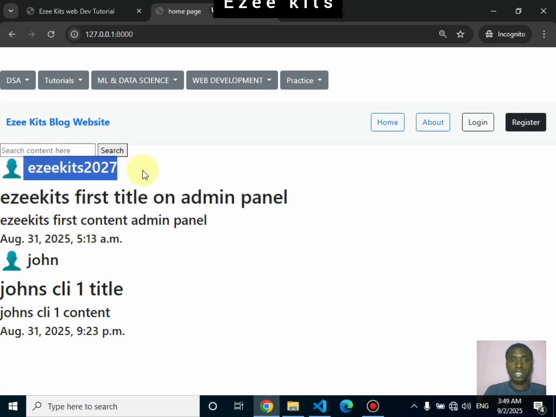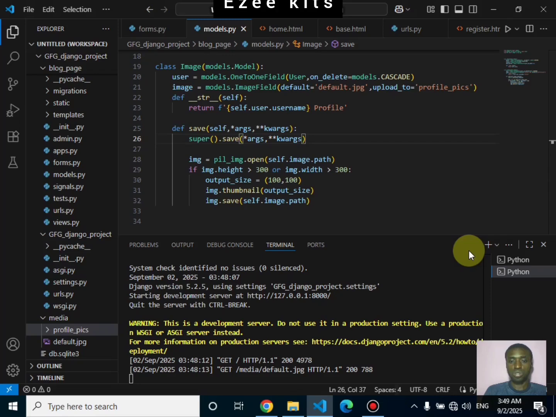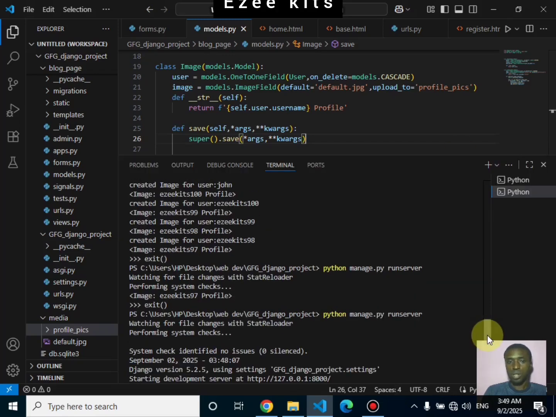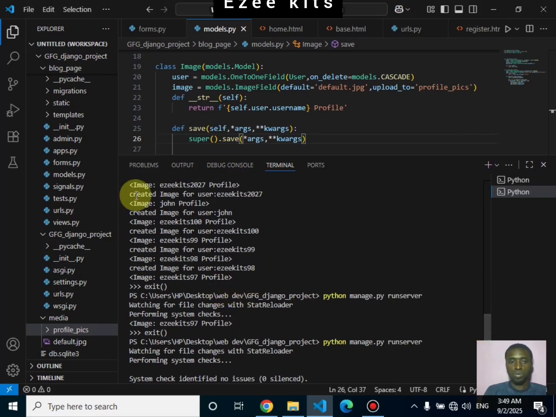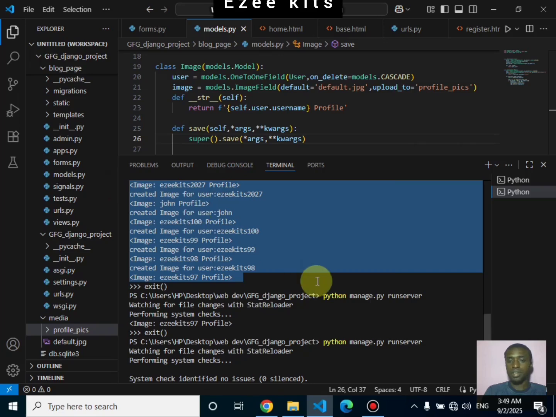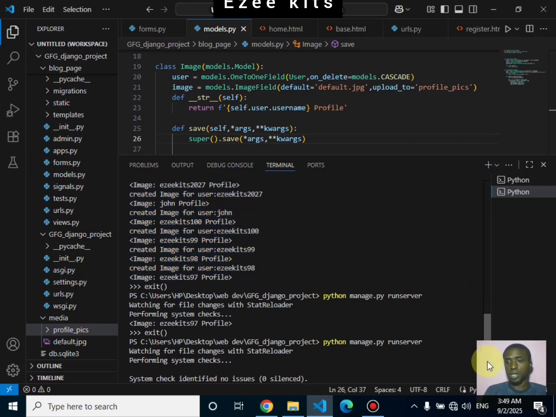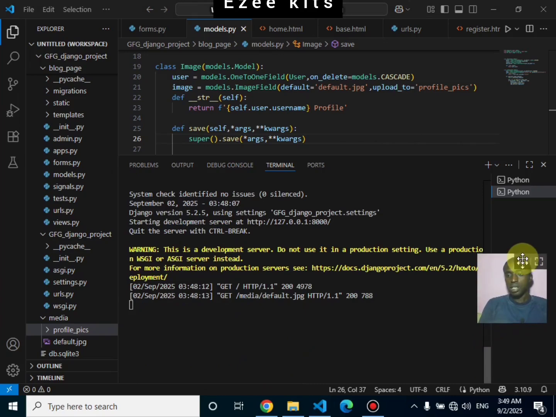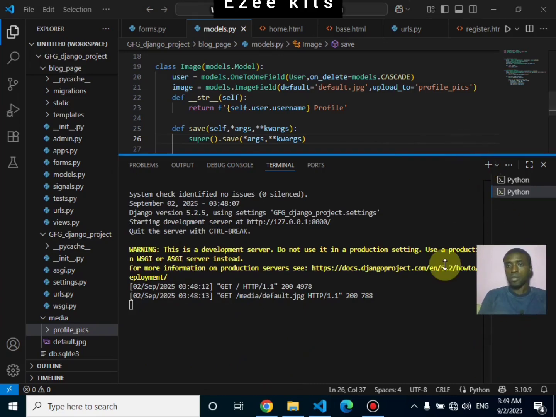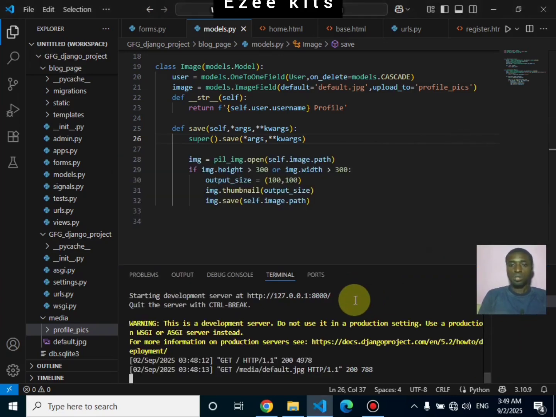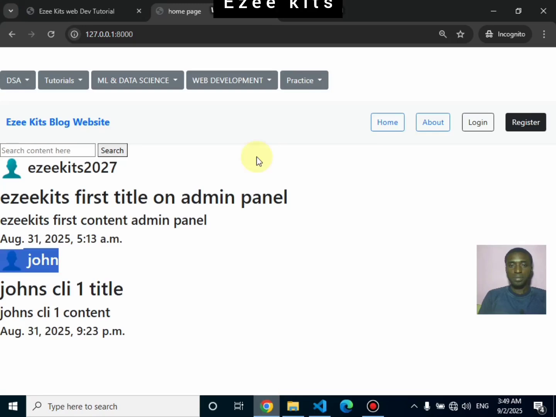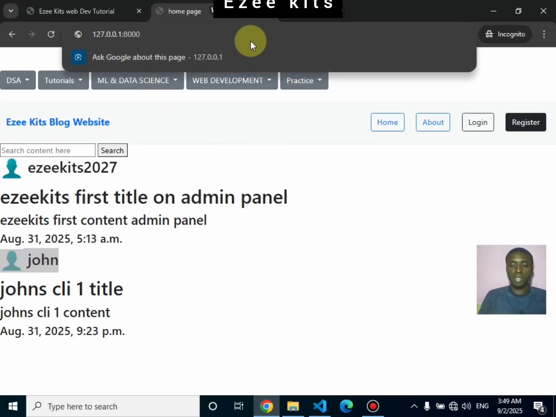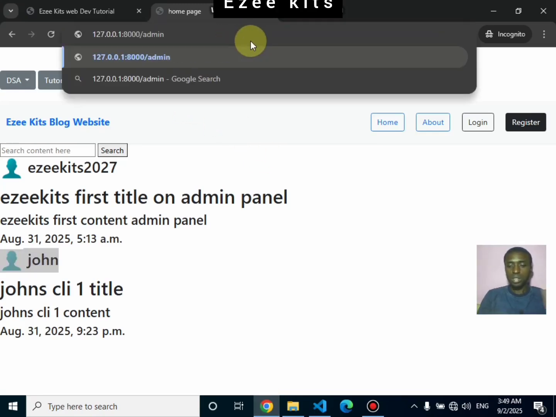You can see Ezee 2027 now has its own image, and John has its own image, like we saw earlier. When we ran the command, that was able to be possible. This is where we give every user that was created on our site their own image, because the image we gave was the default image. So with this, we can now log into our admin panel.